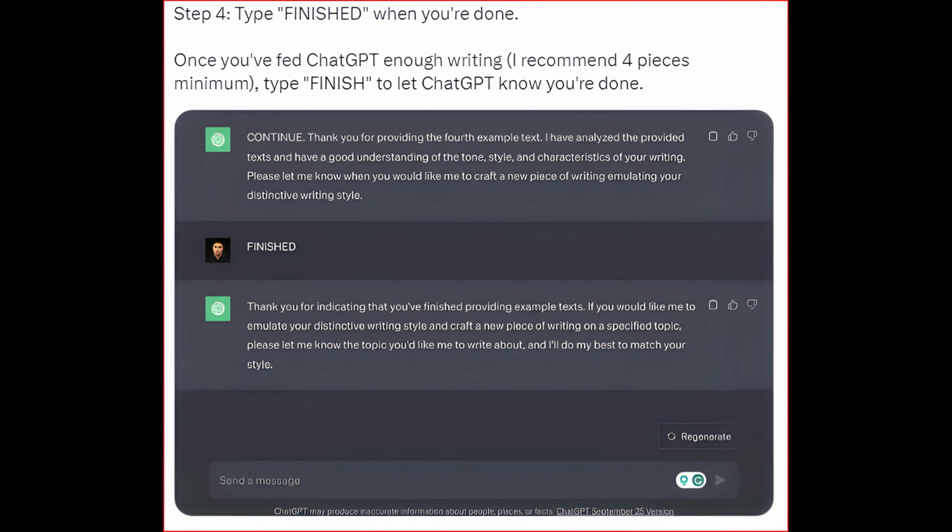Step 4. Type finished when you're done. Once you've fed ChatGPT enough writing, I recommend 4 pieces minimum. Type finished to let ChatGPT know you're done.